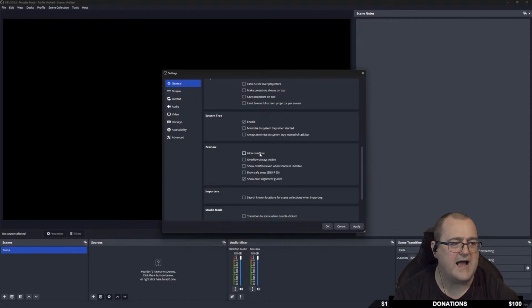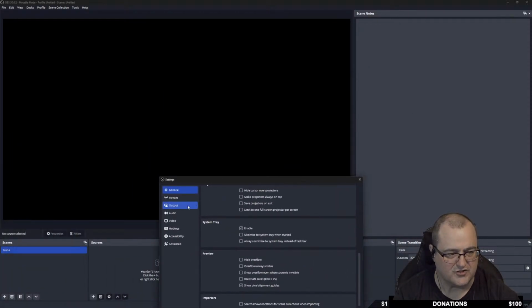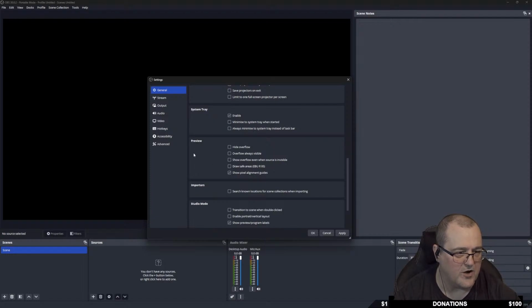hide overflow. What this means is, say you've got an image that you're bringing onto the screen, but you only want the left portion of the image on. You can either crop it, or if you've got it towards the edge of the screen, it can actually overshoot the screen, but your stream will only show what is in this black area. Again, when we do scenes and sources, you'll see exactly what I mean. But I never hide overflow. You want to see exactly where it is, especially if you want to grab a corner and bring it into the shot. Overflow always visible, show overflow. So these we don't need for the preview. We can leave these as standard.